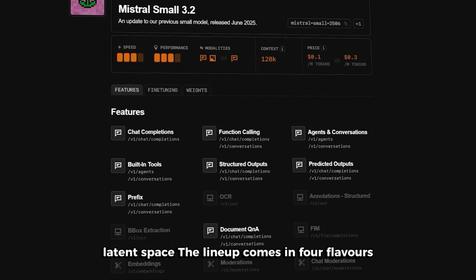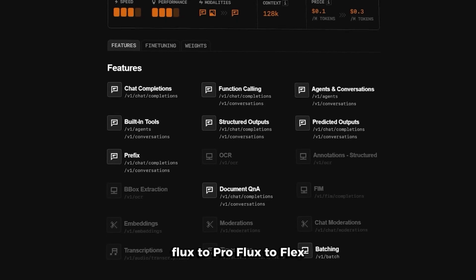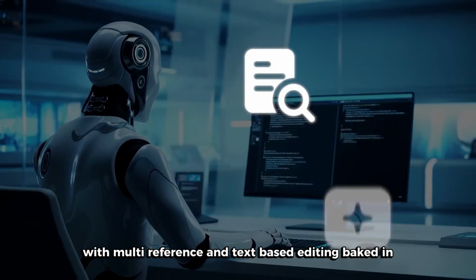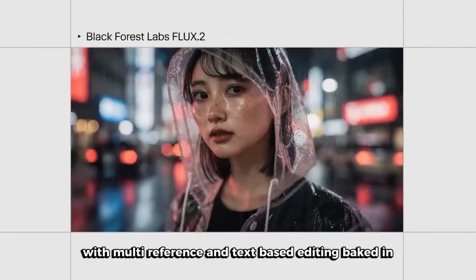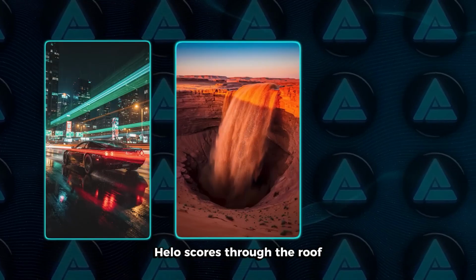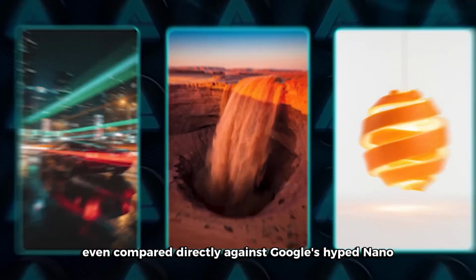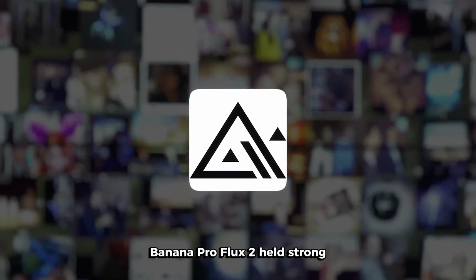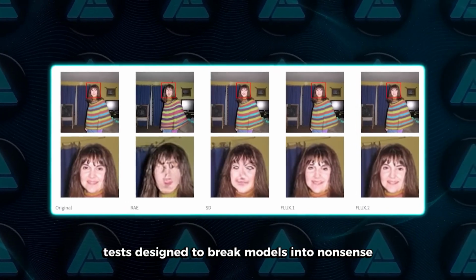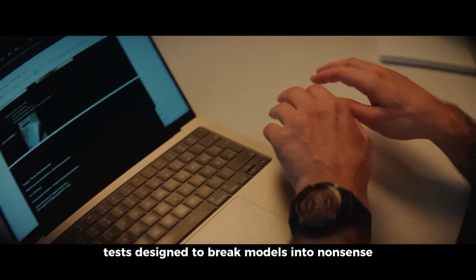The lineup comes in 4 flavors: Flux 2 Pro, Flux 2 Flex, Flux 2 Dev, Flux 2 Klein. All variants ship with multi-reference and text-based editing baked in. No more juggling checkpoints. And the benchmarks: ELO scores through the roof, even compared directly against Google's hyped Nano Banana Pro. Flux 2 held strong even on chaos tests designed to break models into nonsense.